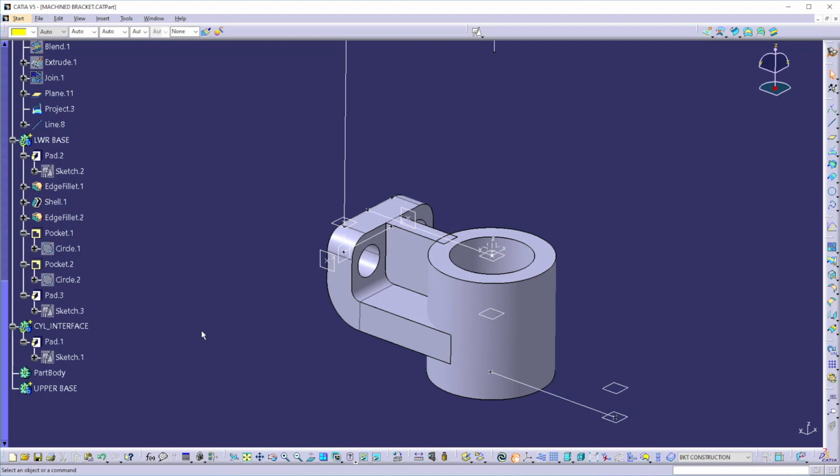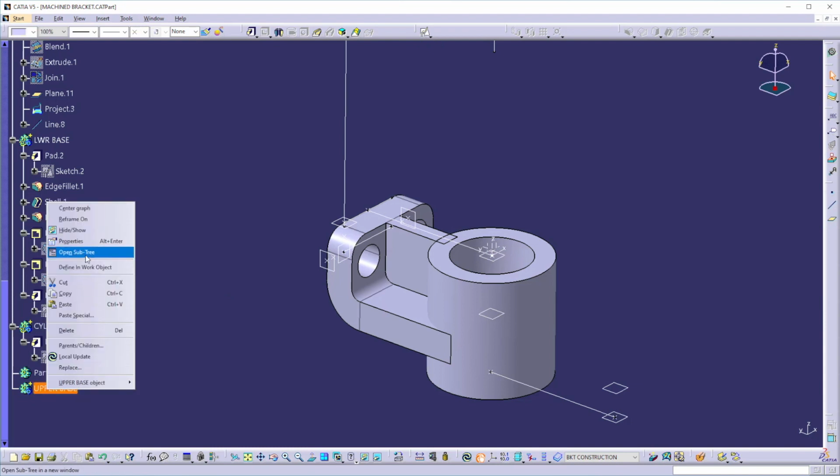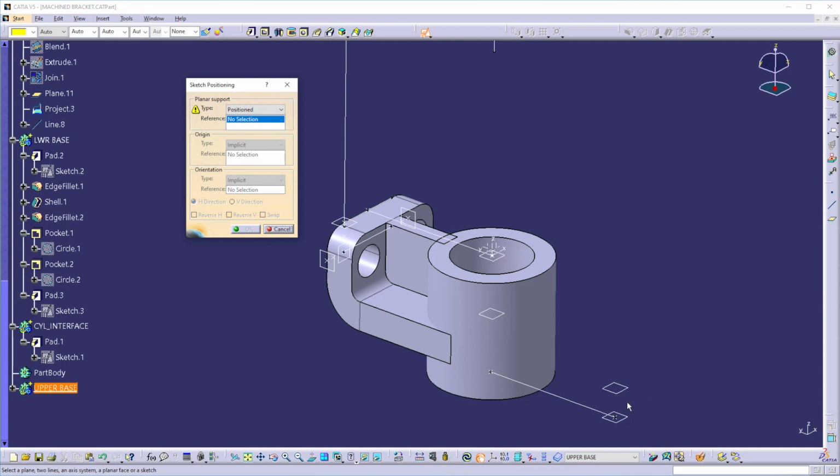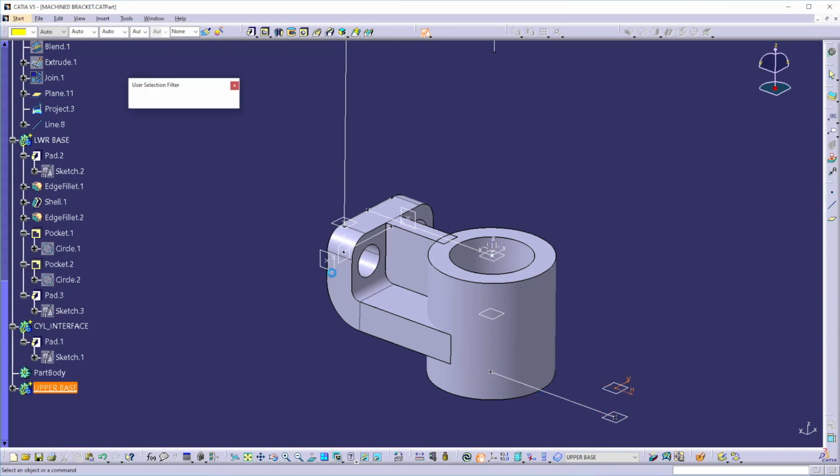Again, go back to your part design. Work in define upper base and create a sketch on this plane. Select here projection point at this mount point and parallel line should be this line. Click OK.